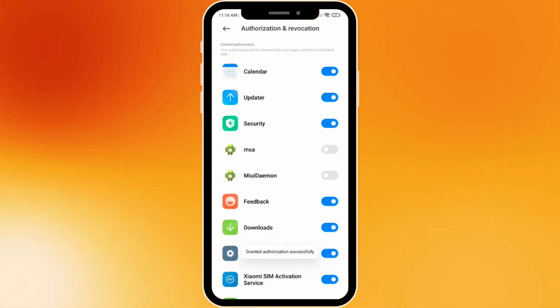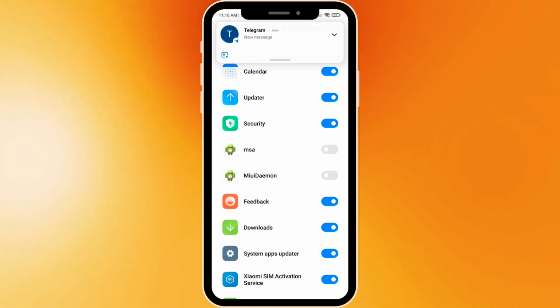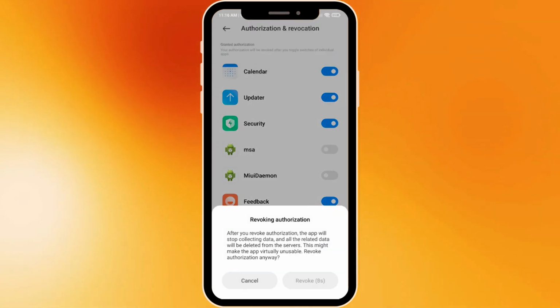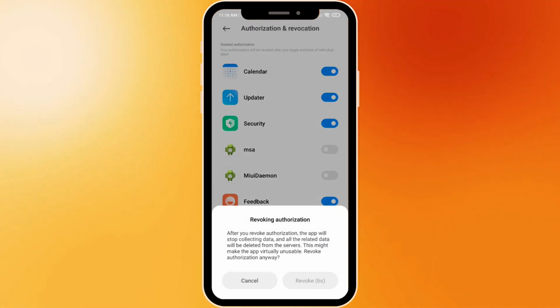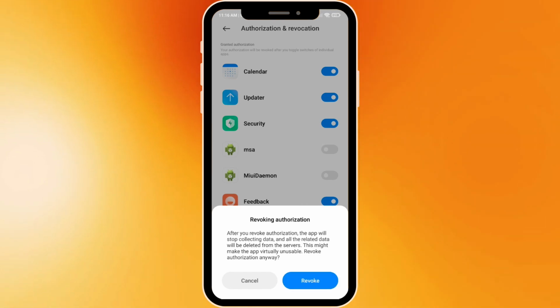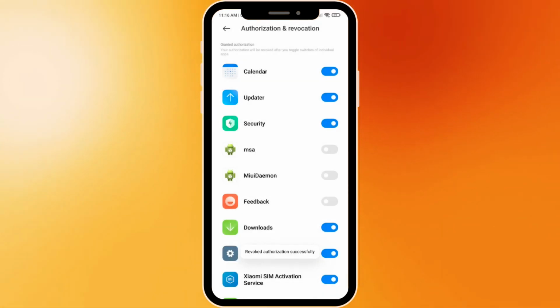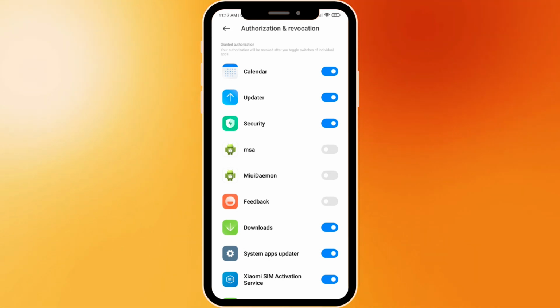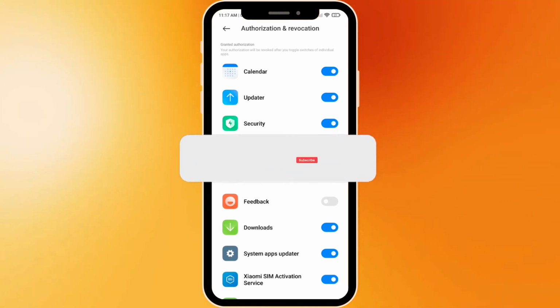So how can you do this? I just turned it on, but how can you turn it off? You just have to press and wait for 10 seconds. After this, you just have to press revoke. And after you apply all of these settings from this video, you will notice that your battery works much longer, and you will have to charge your phone much less often.